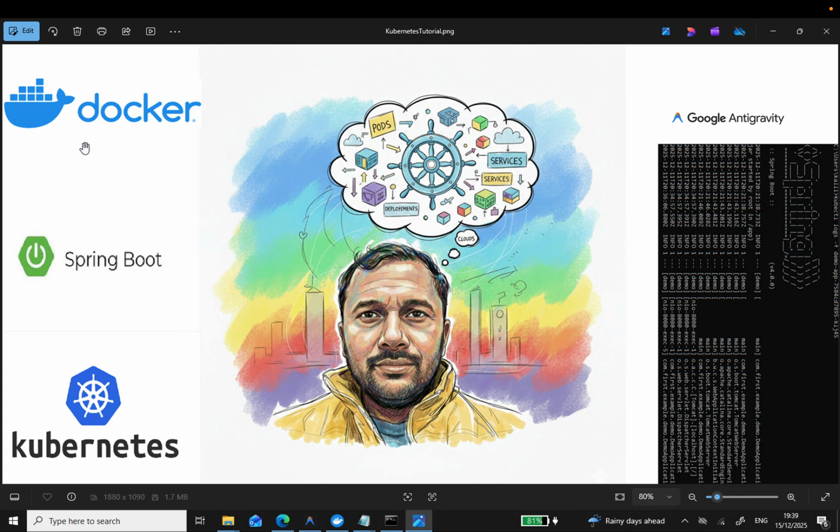So now you are going to bring up your first Spring Boot application in Google Antigravity and run it locally, and then you set up your first Spring Boot application in the Kubernetes platform locally. So that's our agenda. Let's deep dive into it.